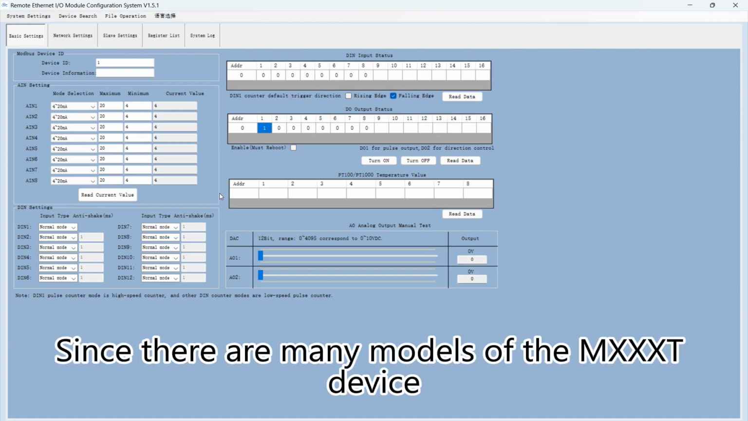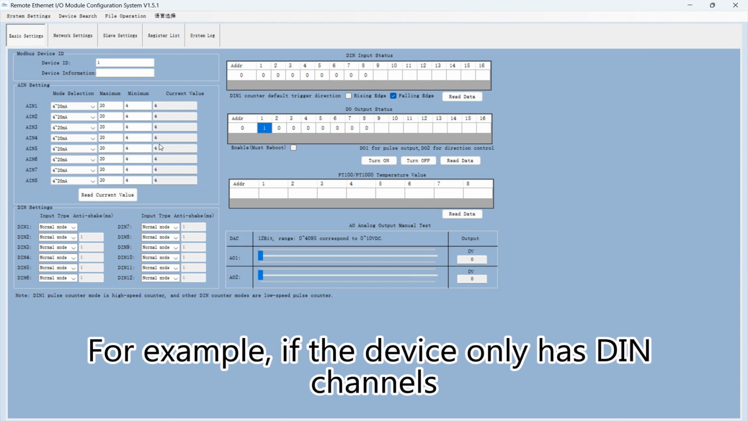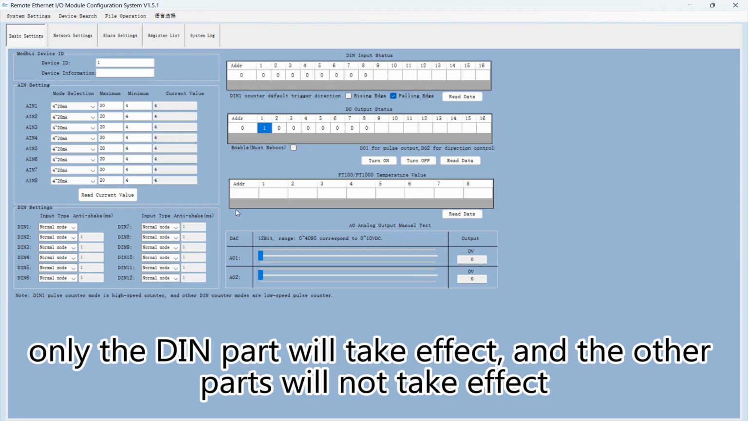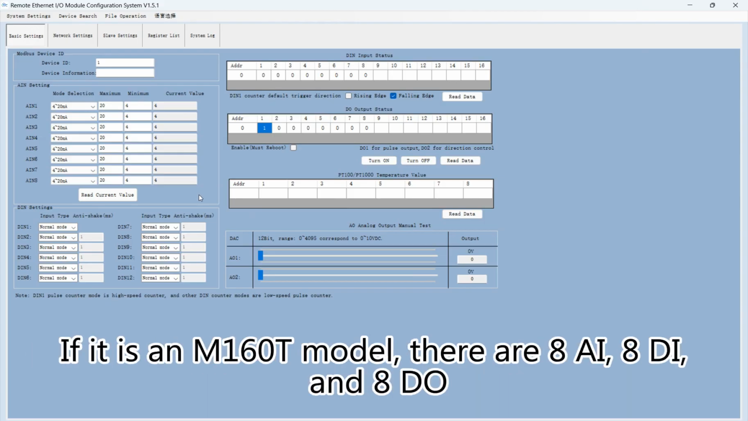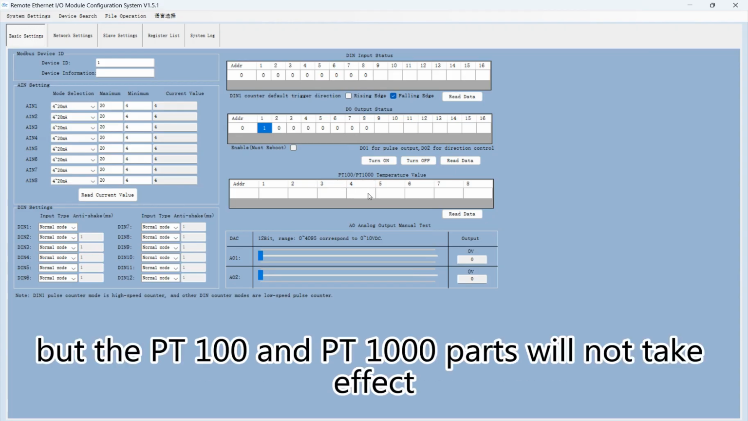Since there are many models of the MXXXT device, you must check which channels the device includes. For example, if the device only has DIN channels, only the DIN part will take effect, and the other parts will not take effect. If it is an MXXXT model, there are 8 AI, 8 DI, and 8 DO. These parts will take effect, but the PT100 and PT1000 parts will not take effect.